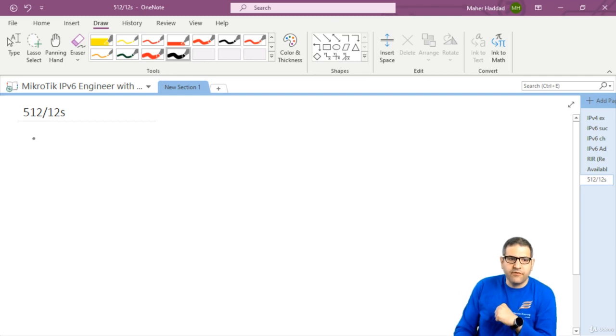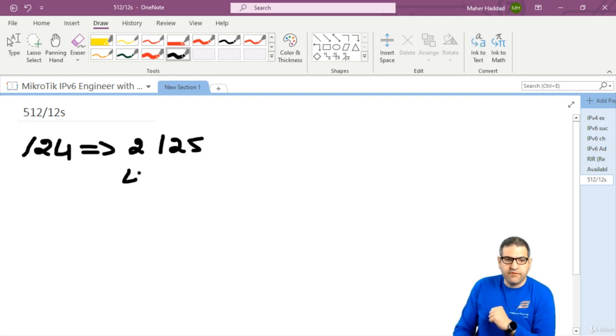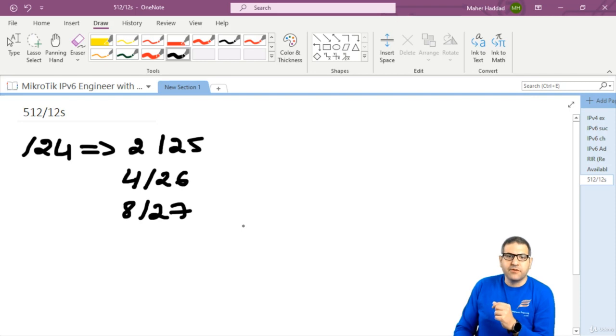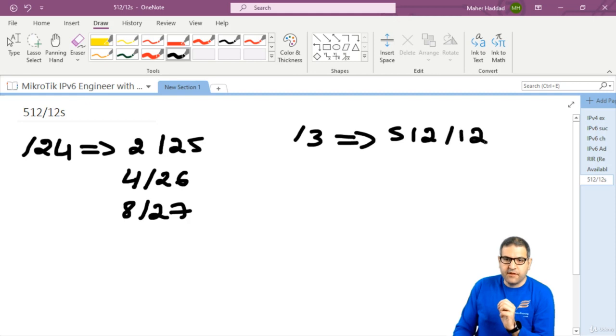IP version 4. If you remember, if we have /24, then this /24 can provide us 2 /25s, correct? Also, it can provide us 4 /26s. It can provide us 8 /27s and so forth. So that's what we know about subnetting. The same concept applies on IP version 6. When you say you have /3, then this will provide us 512 /12s. All right? So that's what IP version 6 can provide us.